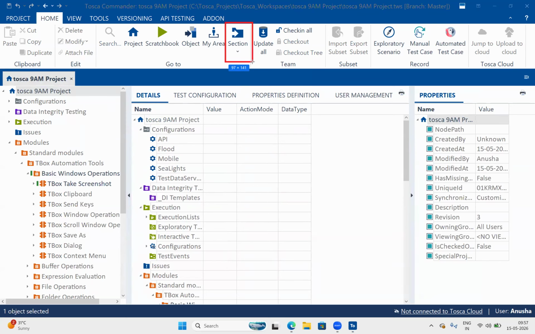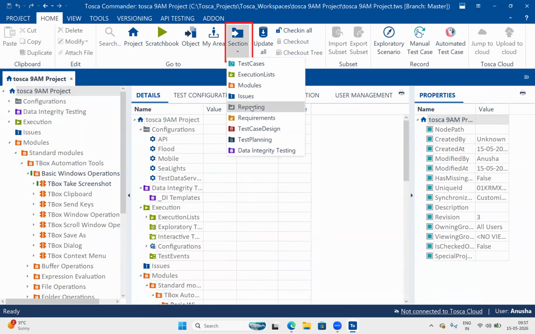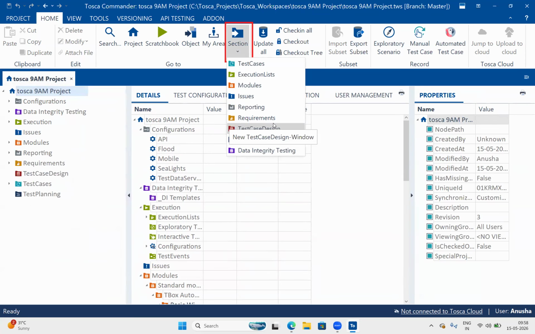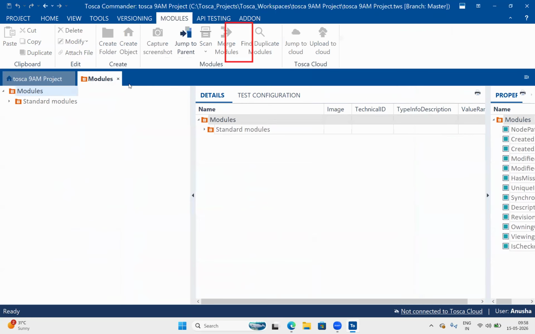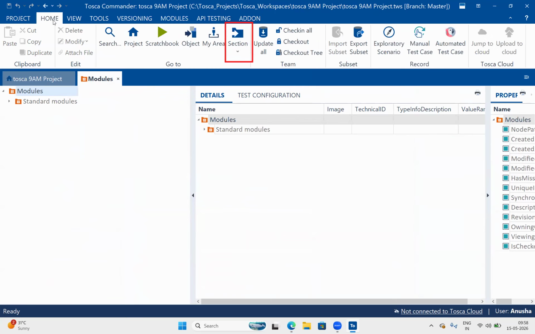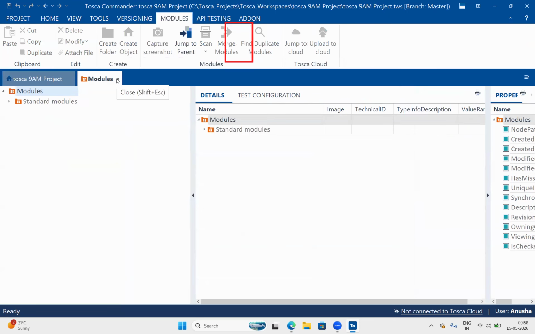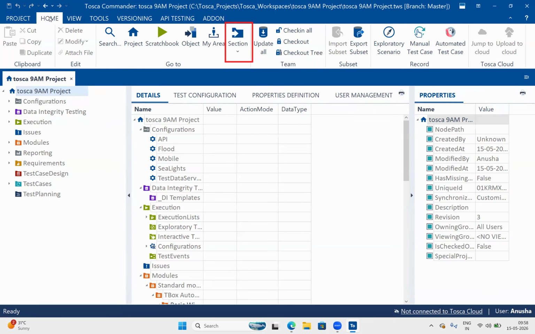Another thing is the sections. If you click on this down arrow, you can see the number of sections. The same sections visible at the project level you can also see at the sections level. If you click on a section, it automatically adds to each section as a new tab. Understand? Even if you close this, you can retrieve it back by clicking on section and then the respective section category. Okay.